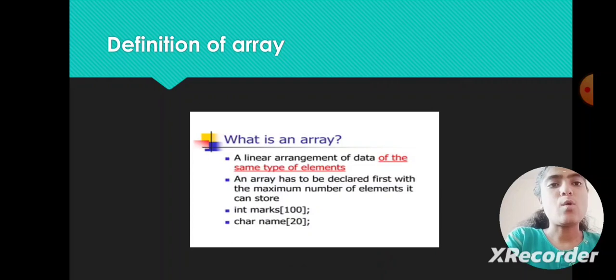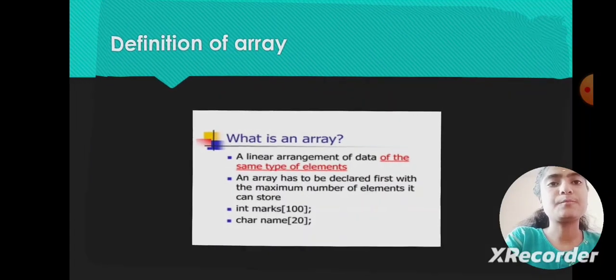Definition of array. What is an array? An array can be defined as a linear arrangement of data of the same type of elements. An array has to be declared first with the maximum number of elements it can store. Int marks[100], char name[20]. These are the examples for an array.